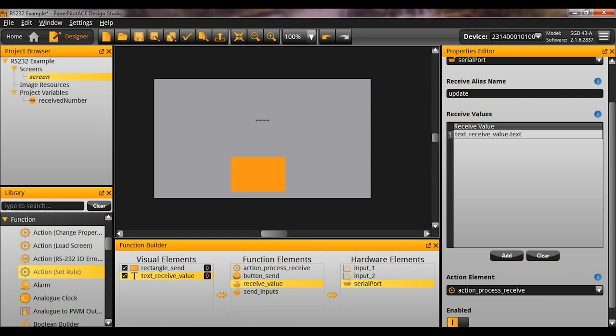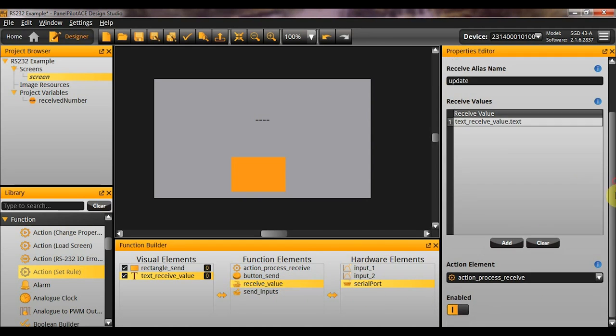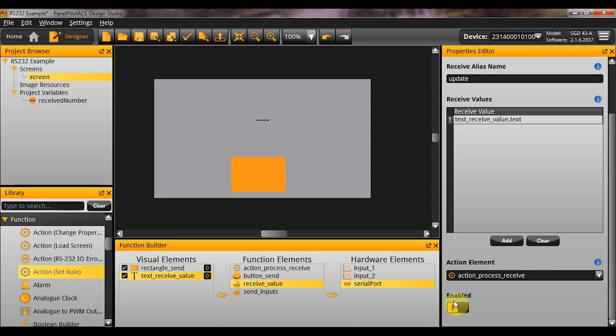Okay, so I guess it's time to demonstrate this. Oh, sorry, there's one more property, the enabled property. This can be changed at runtime through an action set rule. So you could start the receive disabled. You could enable different receives at particular points. All that does is determine whether it's listening for this particular receive function.